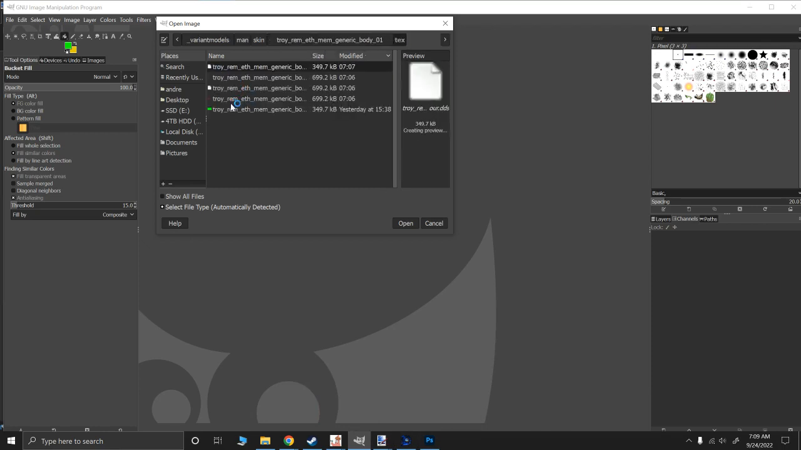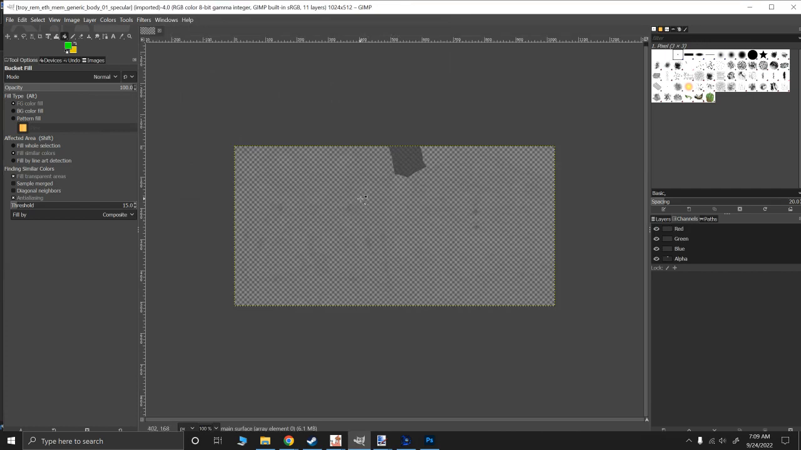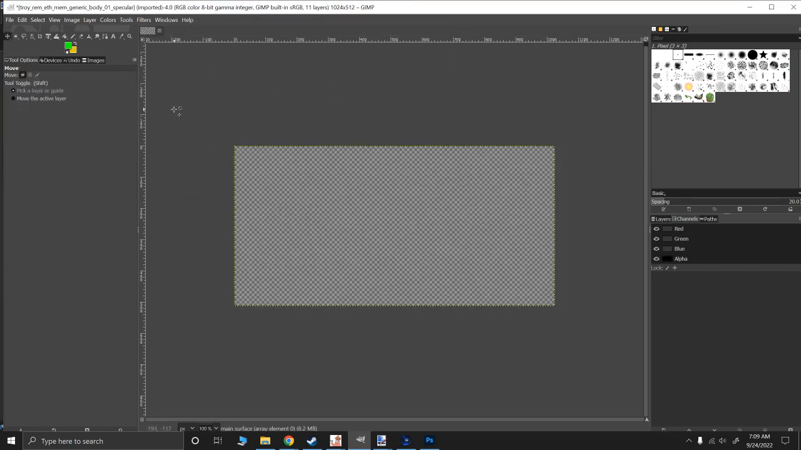Okay, so I'm going to open the specular right here because I at least kind of know how to use GIMP. Not amazingly well. I don't really know how to use any of these super well, I'll be honest with you. I'm pretty amateur with Photoshop.